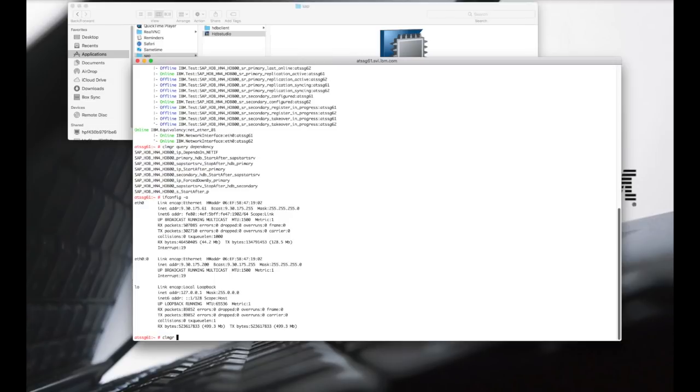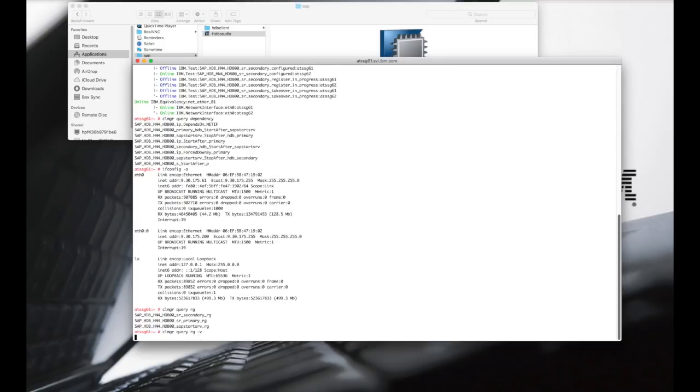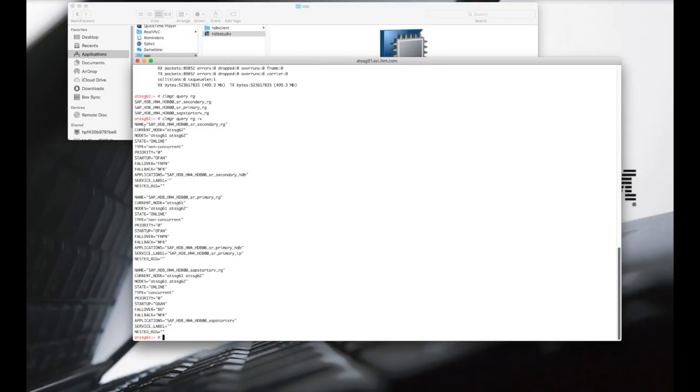If I do a clmgr query RG for my resource groups, these are the 3 RGs that got created. If I invoke the same command, but I do the detailed clmgr query resource group, so if I do the verbose option, you'll effectively see the various details that actually got created automatically. So there's a nice value add of having that Smart Assist in place because it set up every single one of those dependencies and policies to move from one side to the other side.